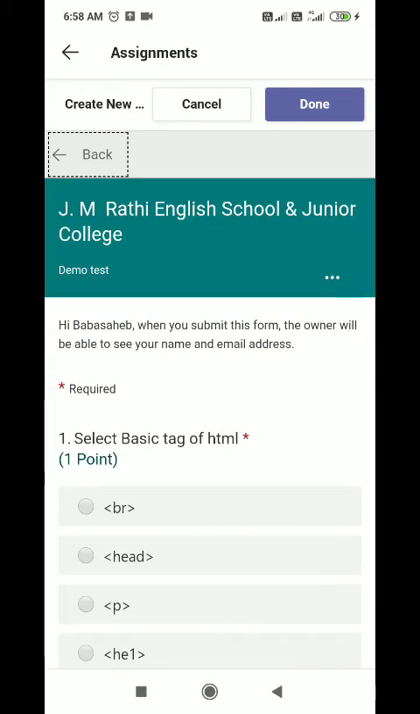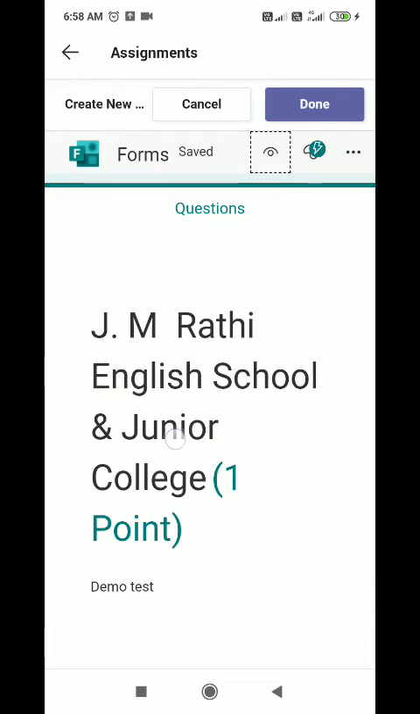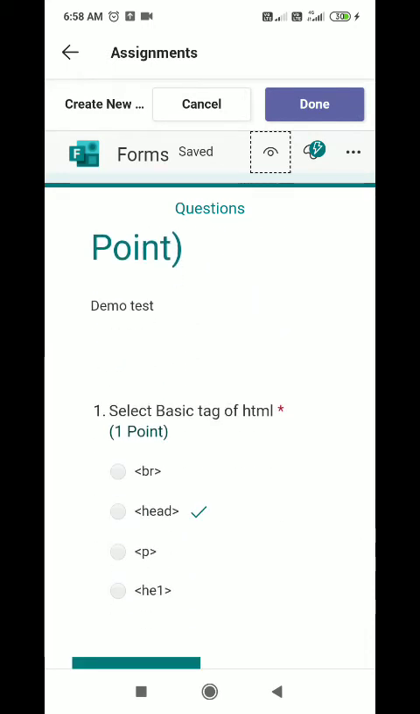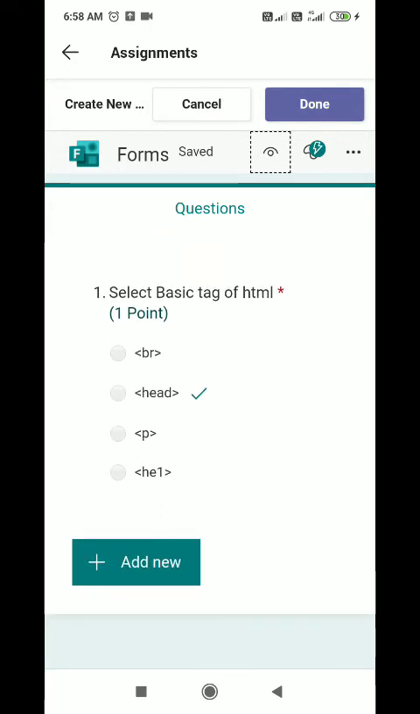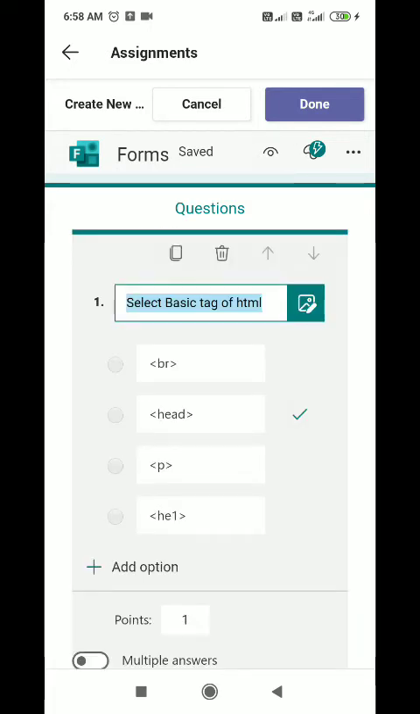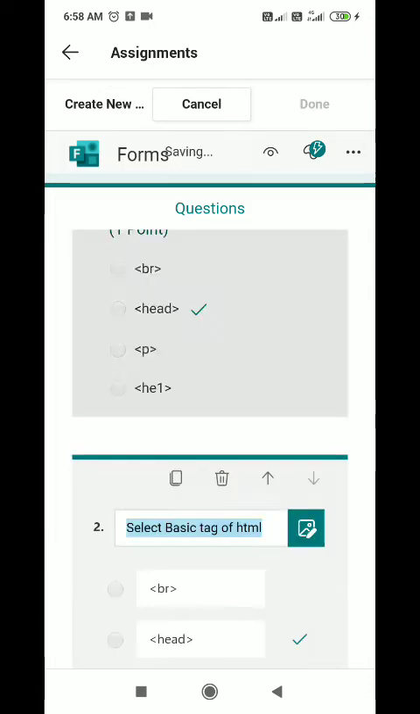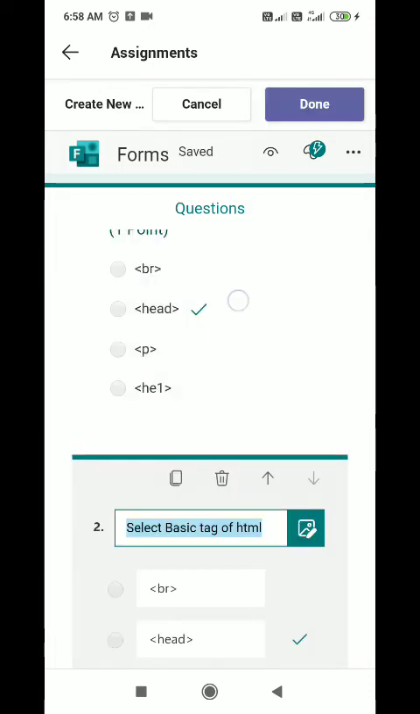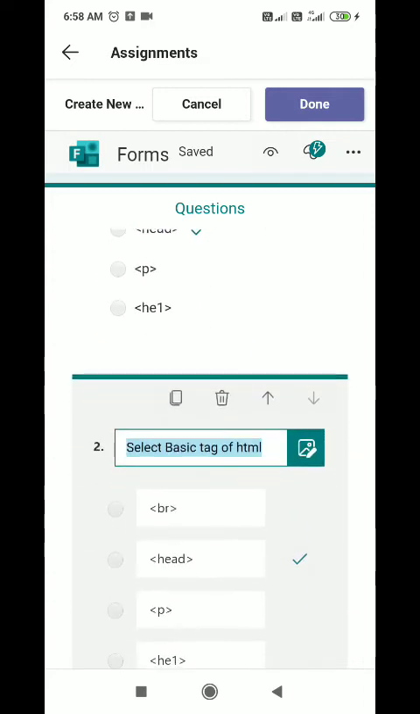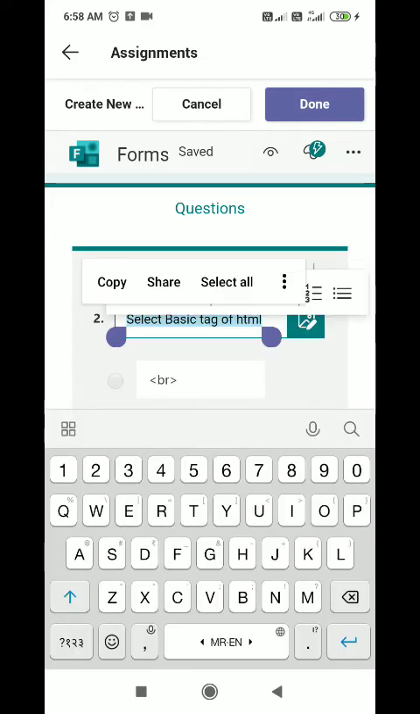Now for the next question, if you want to add again and again, it will take time. So there is a shortcut: you can create a duplicate copy of this question, then edit it and type another question there. So it will not consume your time.